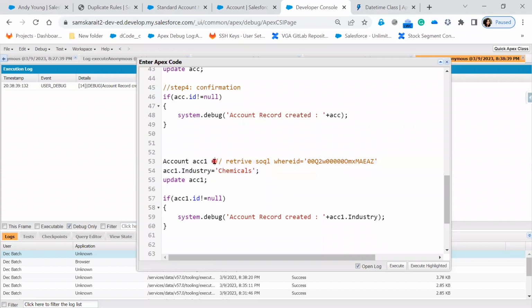But ma'am, it's only assigning values. Yes, but you cannot directly say ACC1.id equal to a hard coded value.